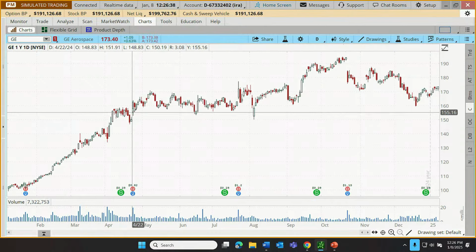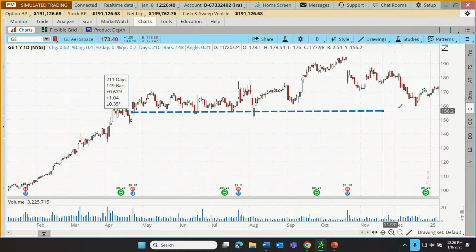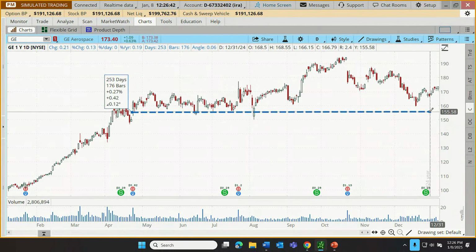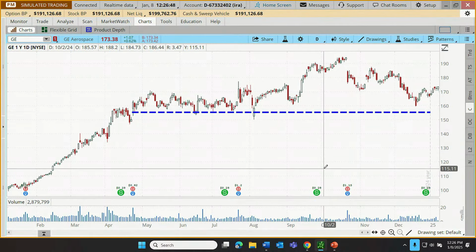Well, you just go to where we want to start the line. We click once. That sort of starts our line. And then we go over to the right and we click again, or we go over to wherever we want to end the line, click again, and that sets the line.